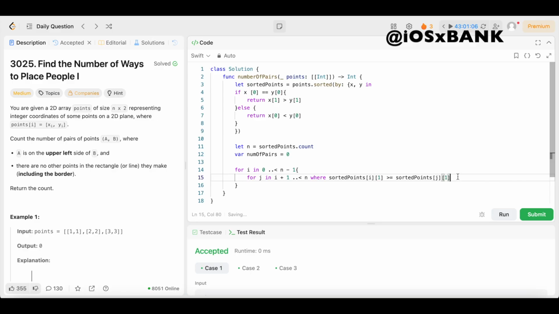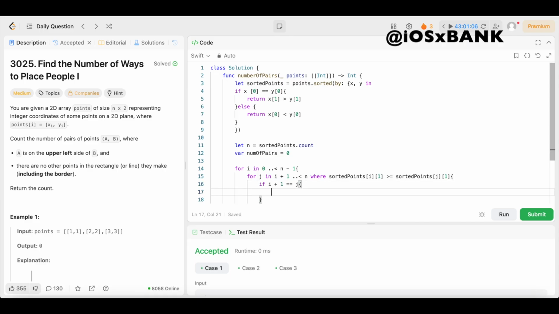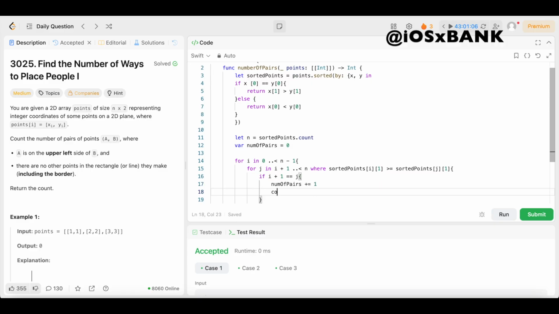Come outside of that, open up the brackets, and if i and j are adjacent in sorted order, then no intermediate points exist, so it forms a valid pair. So we're going to say if i + 1 equals j, open up the brackets, and increment numOfPairs by saying plus equals 1. Come underneath that and say continue. Boom. Otherwise, we're going to check if there exists any point k between i and j that lies within the vertical strip between y of j and y of i.